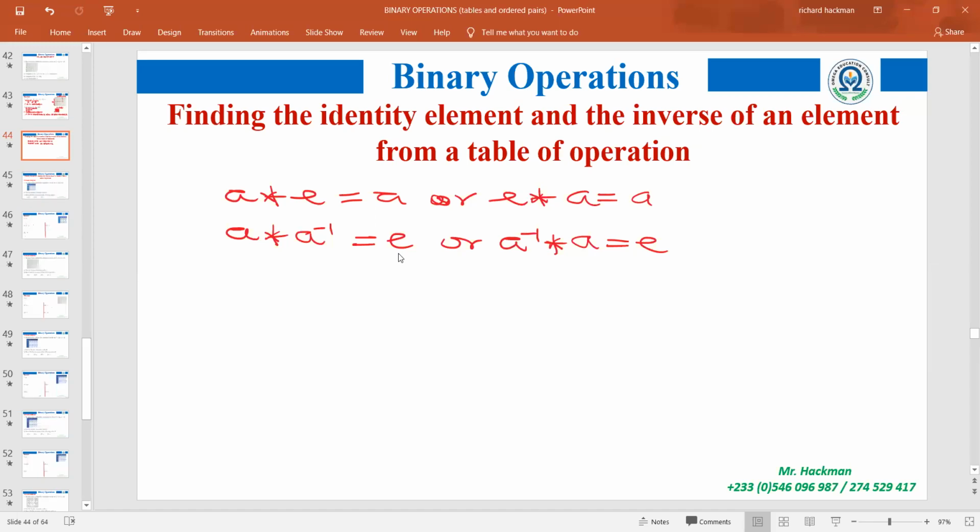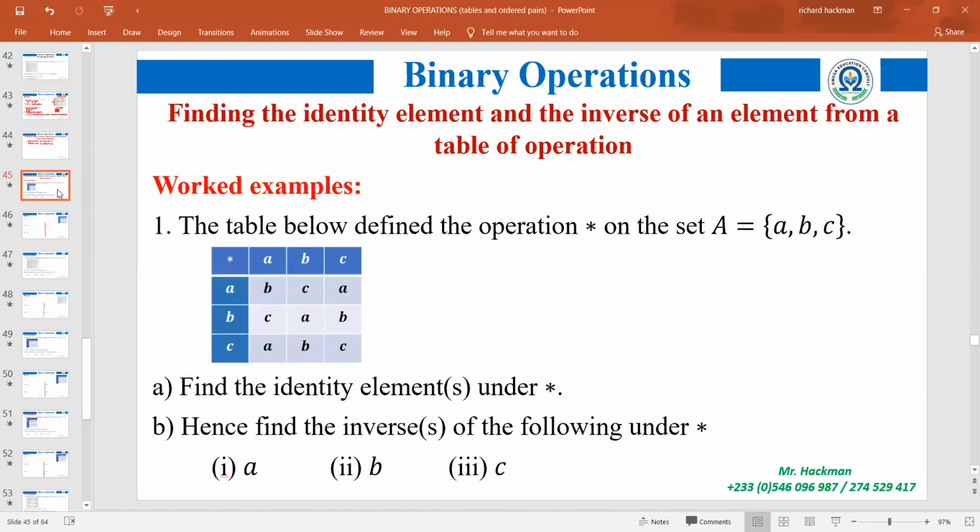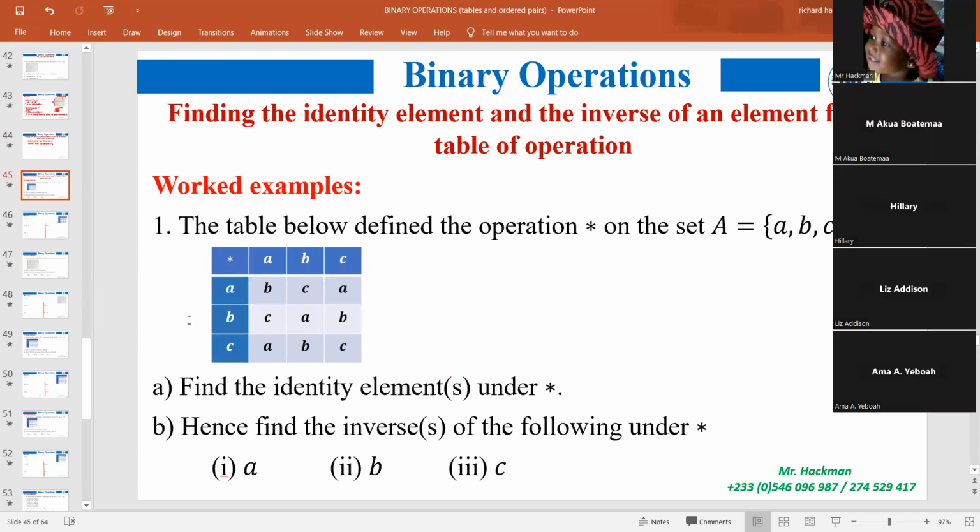Great. So now quickly let's look at the following examples. Once you have this concept at your fingertips, let's look at how best we can deal with what we have here. First example: the table below defines the operation star on the set. The set contains 3 elements or members, and this is the table. The operation here is star. A: find the identity element or elements under your operation star. Then B, what are we supposed to do?